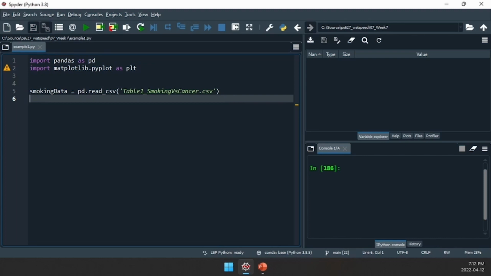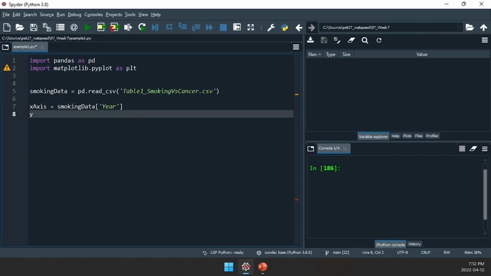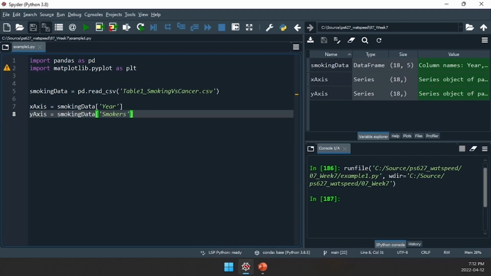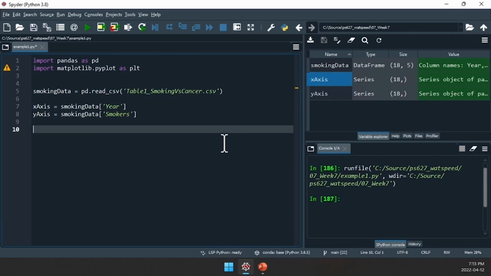We're ready to create our first scatter plot. We'll create a variable here for our x-axis. So this will contain our x-axis data, and it will be our smoking data, the year column. And we'll create a variable for our y-axis, and this will be our smoking data, smokers. So nothing new here. We're just extracting our columns, getting them ready for use in our scatter plot.